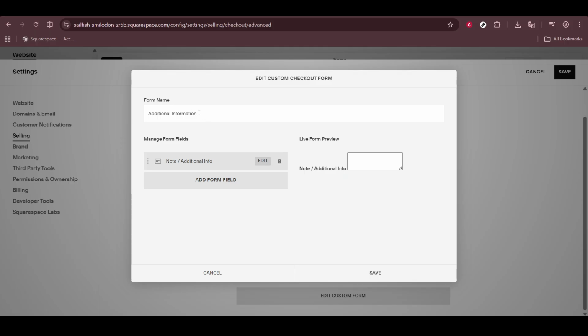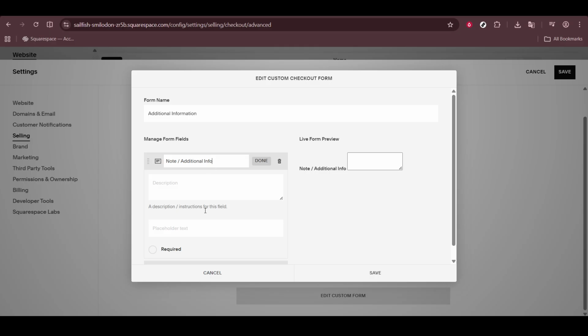Then select Manage Form Fields to control what you'll ask. You can edit any existing field by clicking Edit. Use the field description or instructions area to clarify what you need and why. For example, if you're collecting delivery notes, you might add a line like gate code or drop-off instructions. Good descriptions reduce confusion and cut down on follow-up emails. You can also set placeholder text to guide the response format, such as "e.g., leave package at back door." Placeholders are especially helpful for fields that might be unfamiliar to customers.